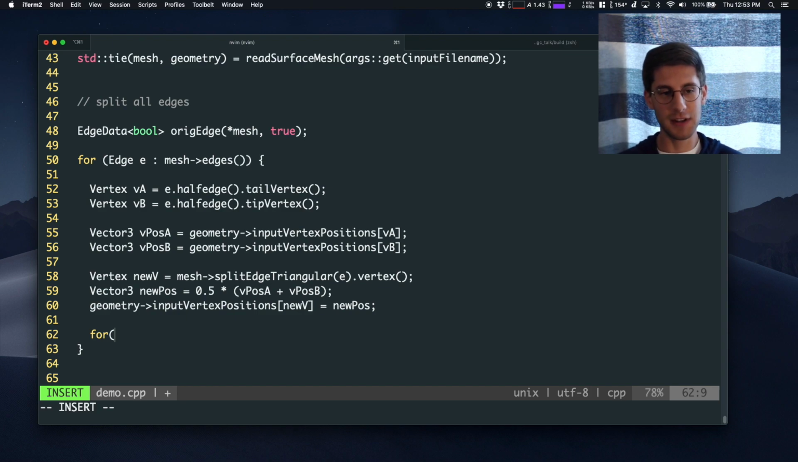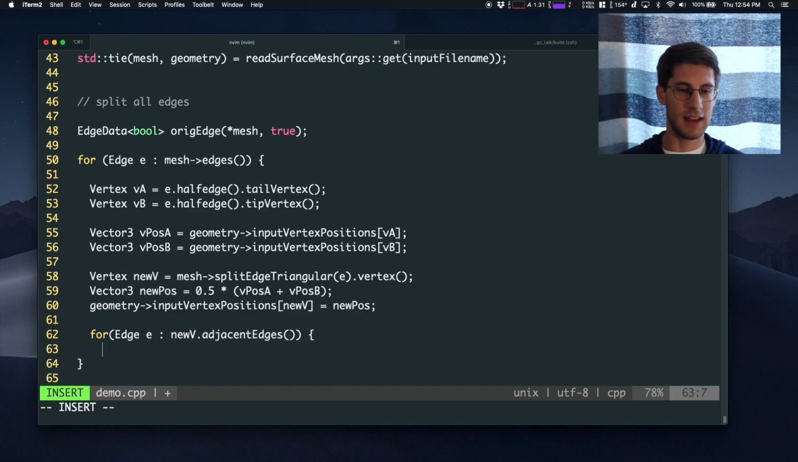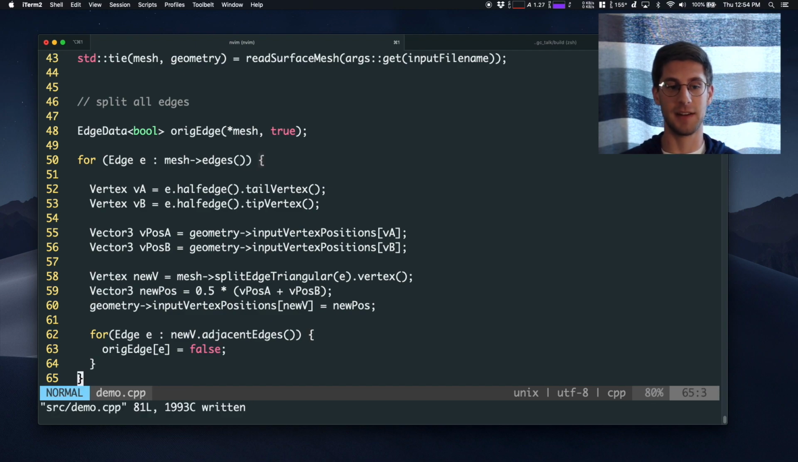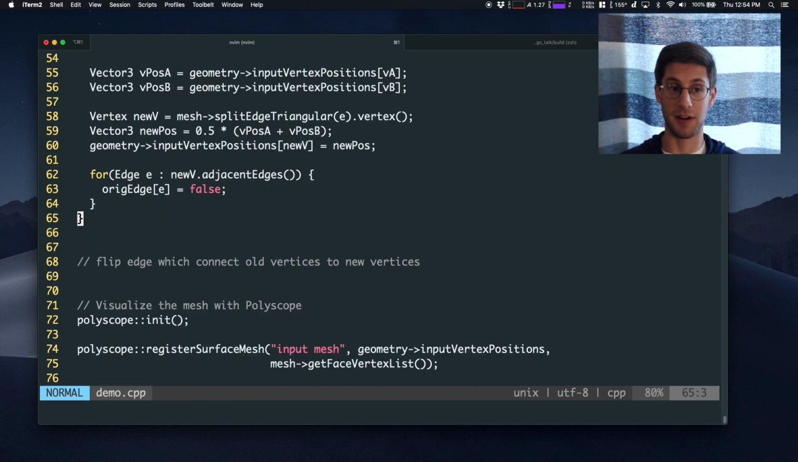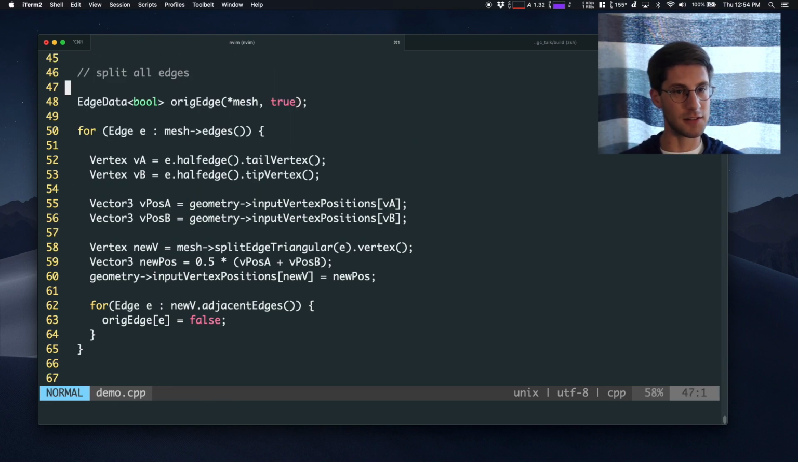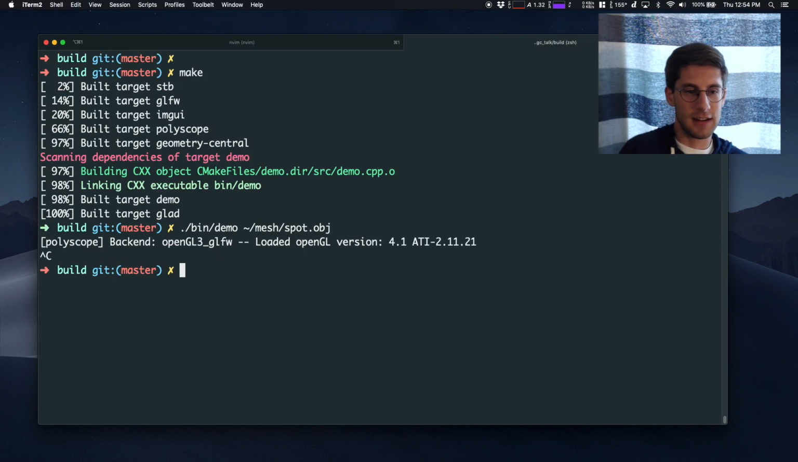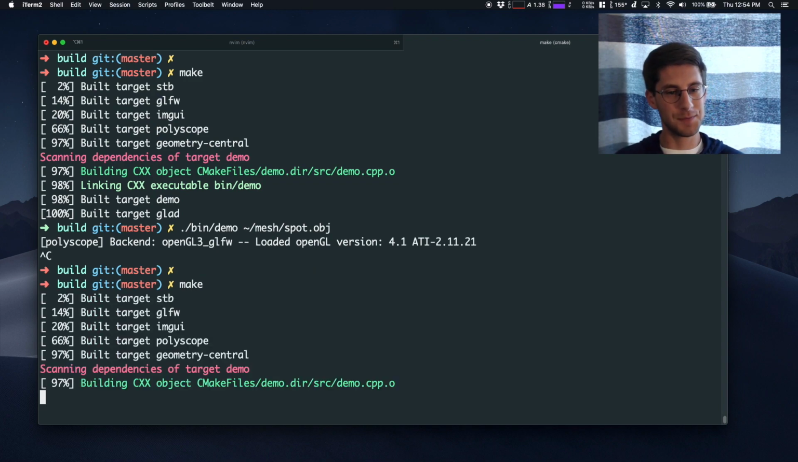And now all we're going to do is iterate around the new edges that are incident on this vertex, and for each one, mark it as not being an original edge, because we just created it by splitting. So that makes sure that this loop doesn't keep running and running. So I think this looks good here. Let's go ahead and compile that and see if I made any syntax errors.